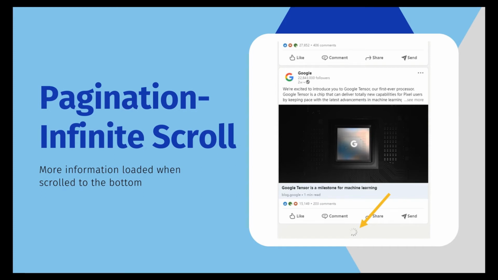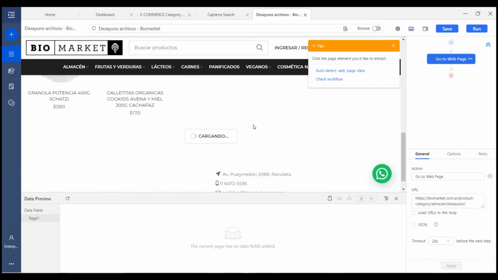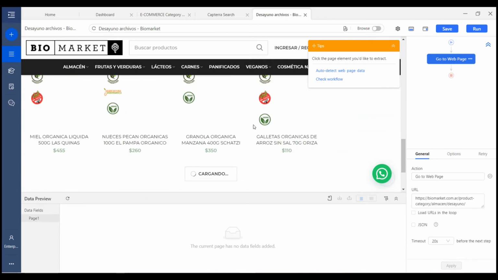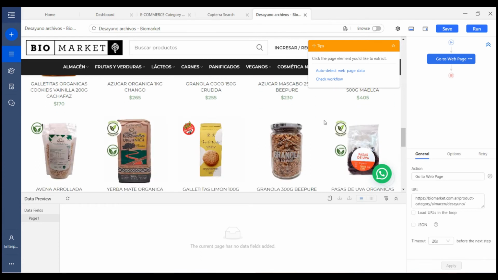The last way of pagination that we want to cover here today is infinite scrolling. No button needs to be clicked. The website loads more information automatically when we come to the end of the page. For example, this page, you can see when we get to the bottom of the page, it will load more products. Octoparse can simulate this kind of scrolling action easily.